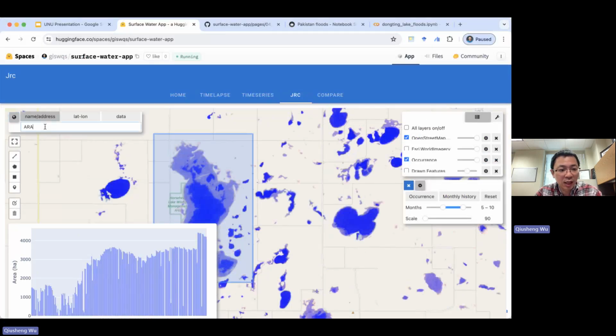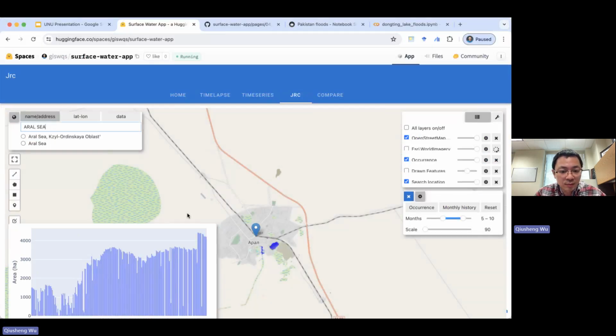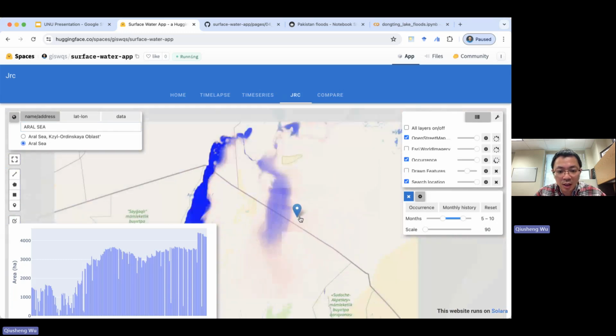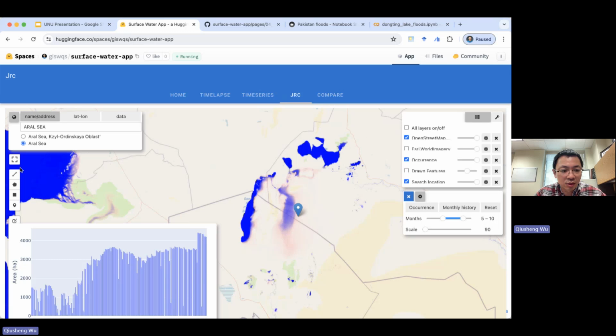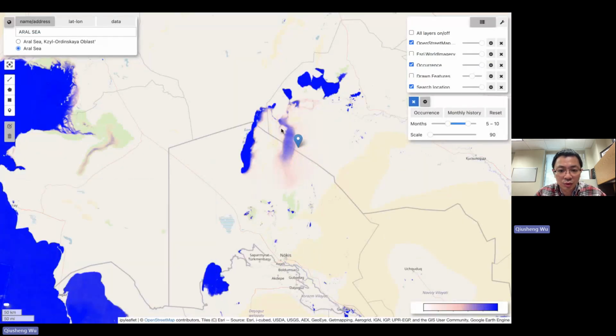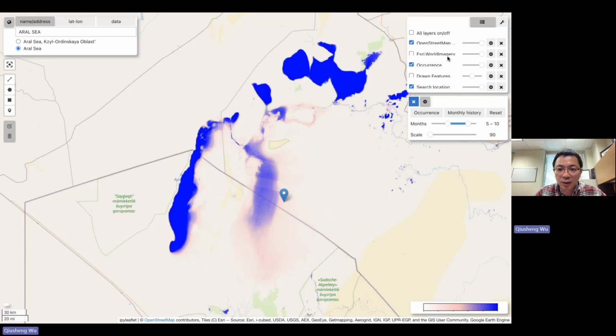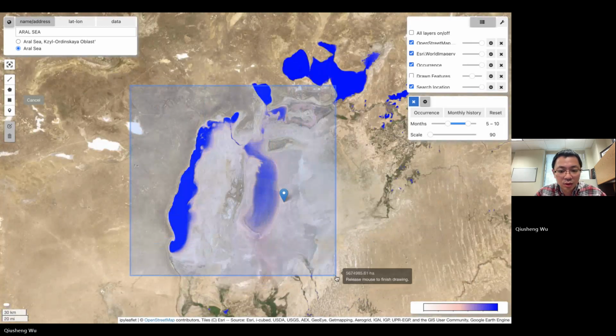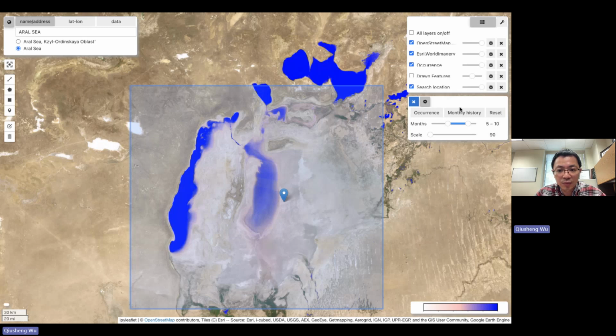For example, if I go to the ROC again, you will see in this particular area, this lake in here, earlier I showed you it has huge changes. Let me reset in here just to show you how I analyze this one. I turn on this one, and I can draw a rectangle here. Assume that you're interested in this area, I can look at the monthly history and show you how the water has been changing. It can be a lake, it can be a country, it can be a continent.